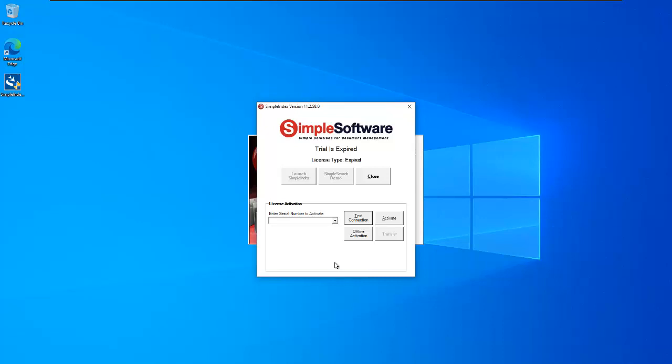In this particular video we're talking about the activation options within Simple Index. You've got a few options for activating it: offline, online, or even transferring it if you have an existing license and you need to move the software to another machine.